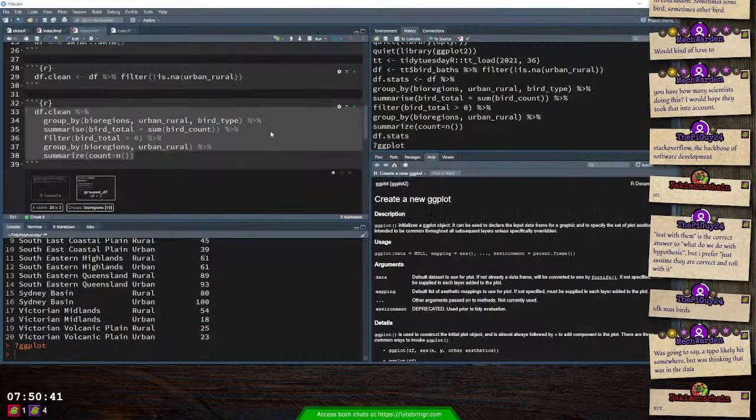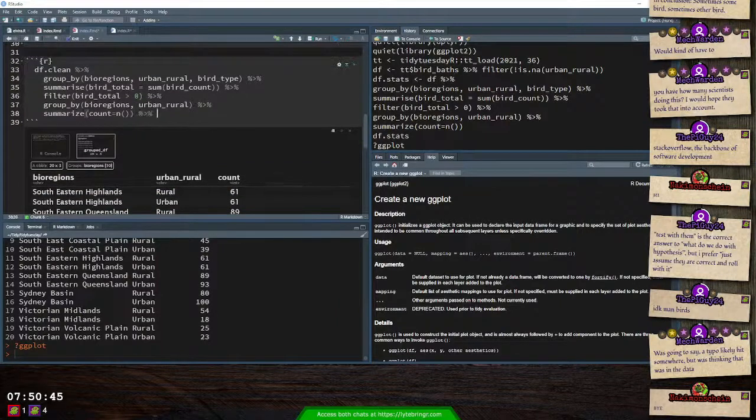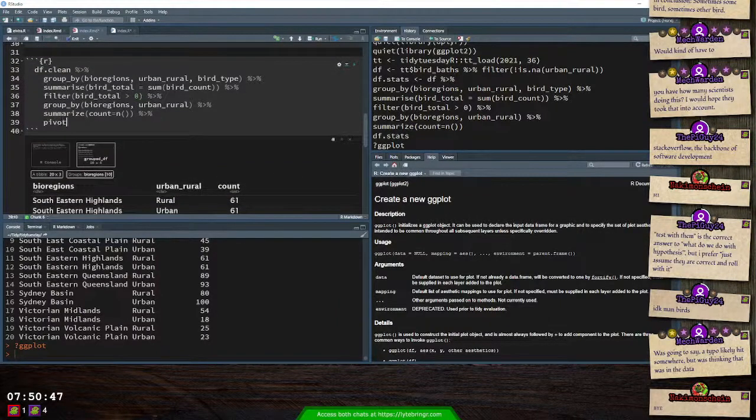So we take our summary, we pivot wider, names from urban, rural. Yeah, would help if I could spell it. Urban, rural. Values from count.